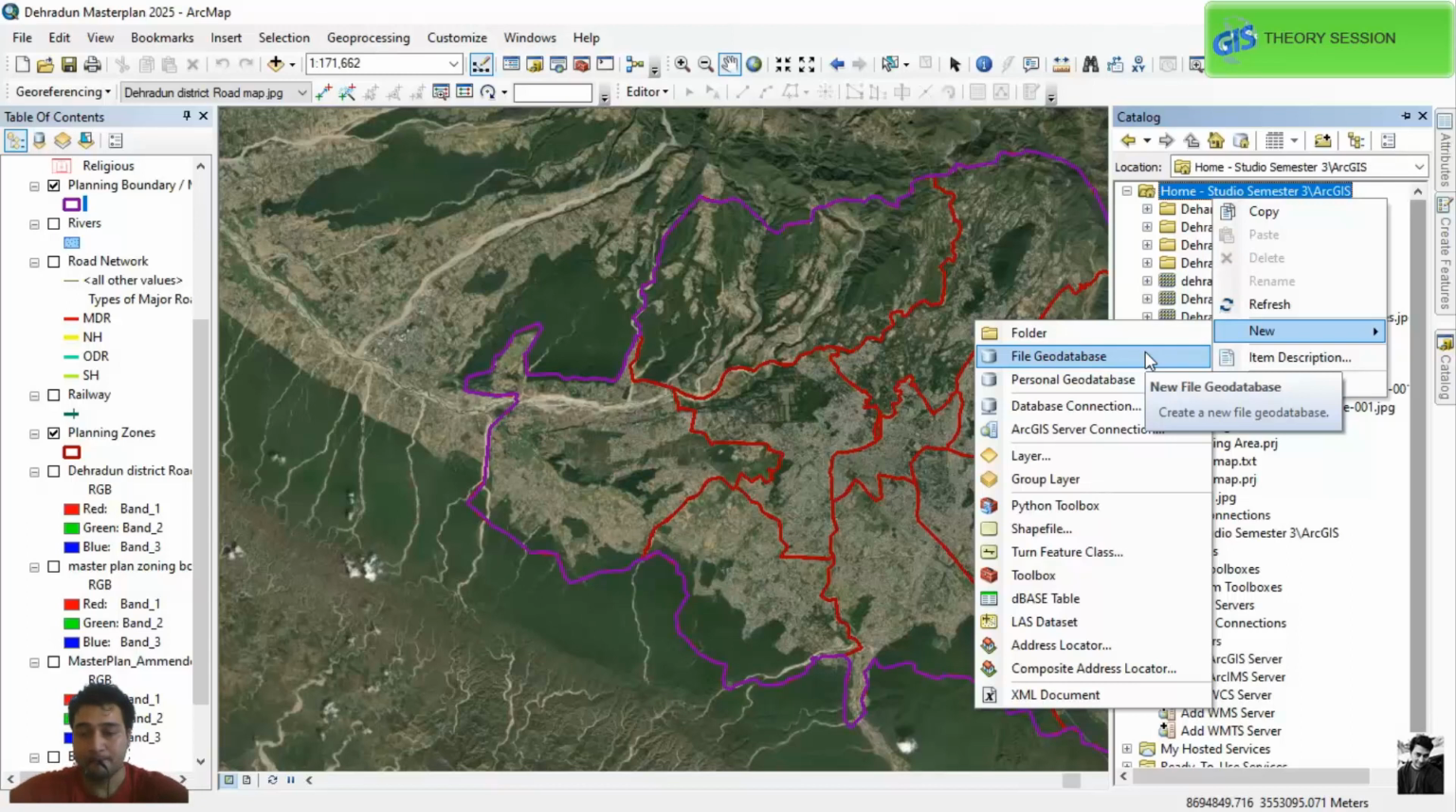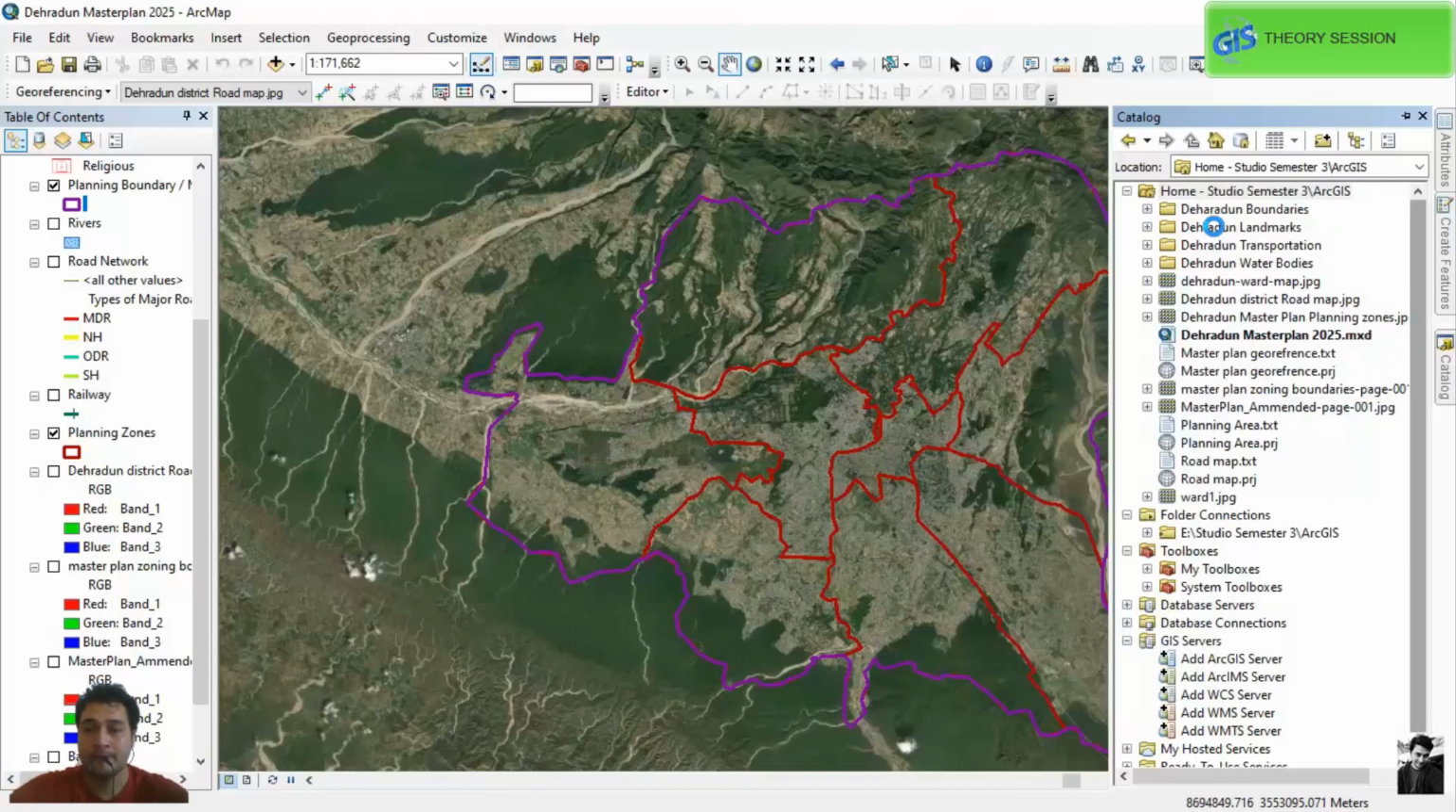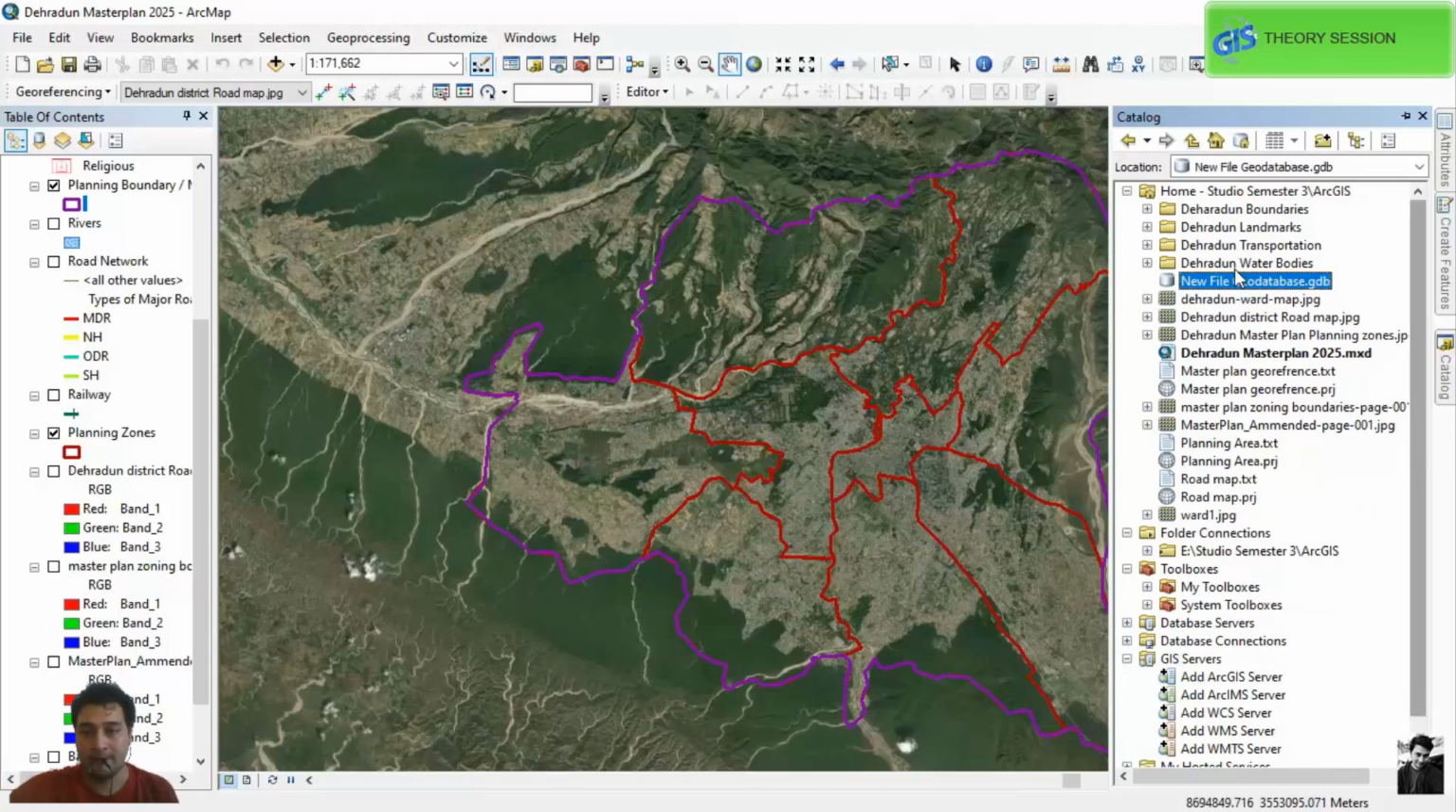We need to keep a name first for the geodatabase. Let's just keep it as Geo. The extension for a geodatabase is .gdb. That is the first and basic thing we need to know.